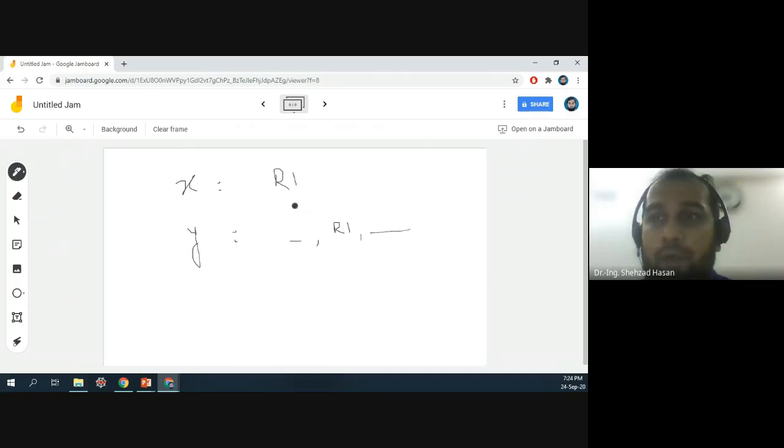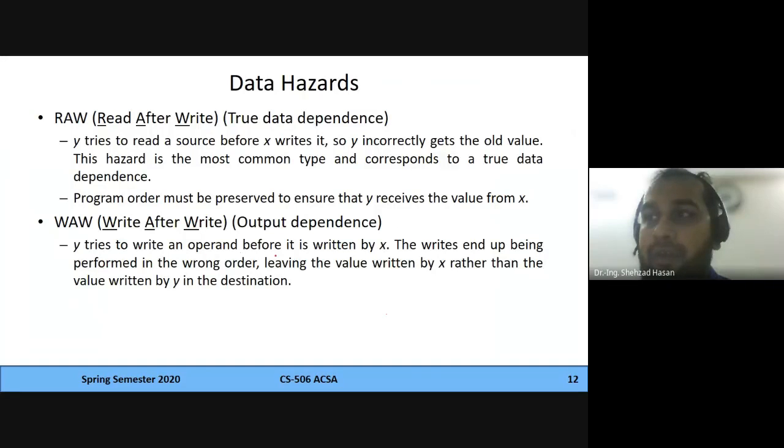So there is a true data dependence, and true data dependence is going to result in a RAW hazard if you are going to have Y before X. If Y goes before X, then Y is not going to get the value of X. It should get the value of X, but if Y is done before X, it's going to get an older value of R1, right? So this is the same thing written over here: Y tries to read a source before X writes to it. So Y is going to get an incorrect value.